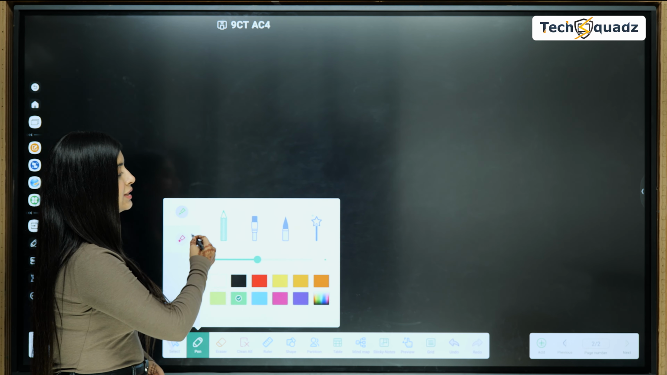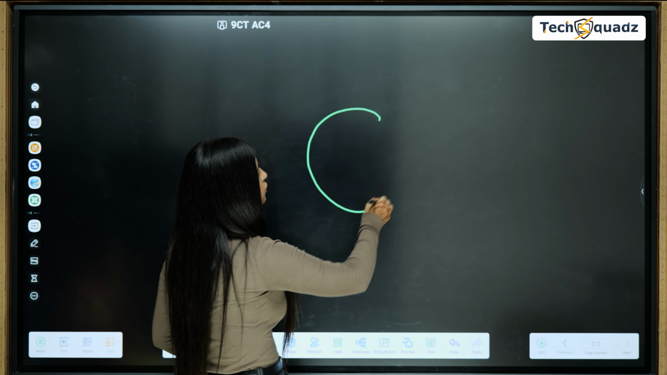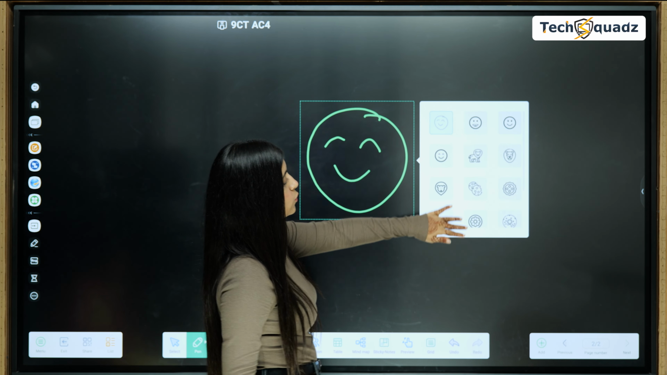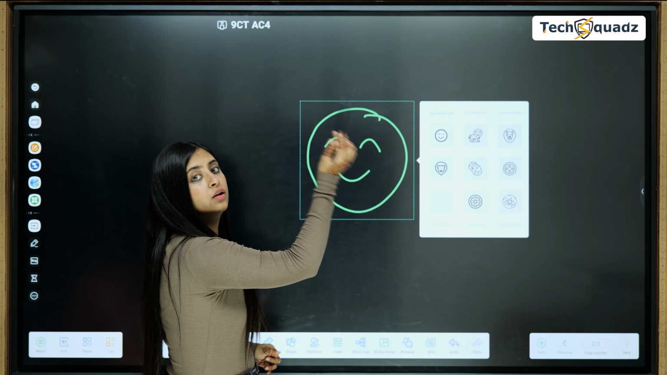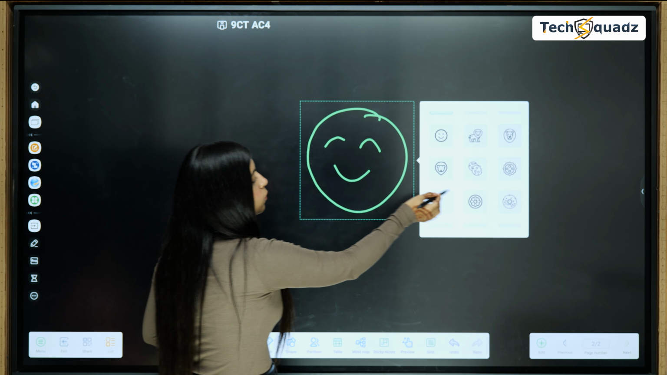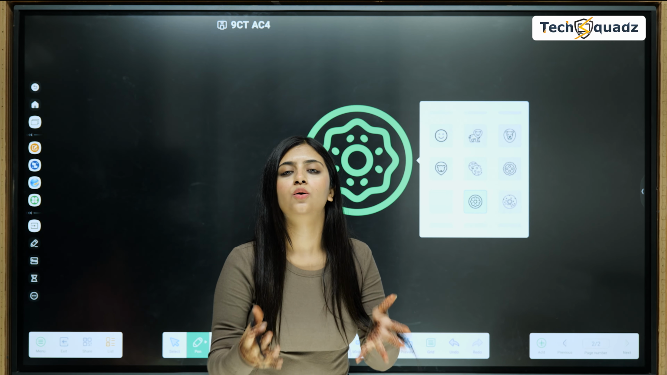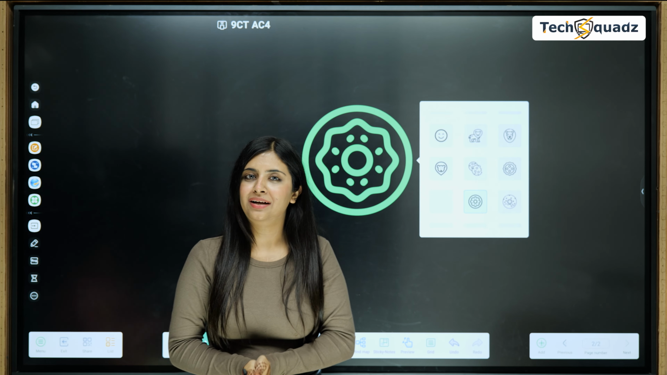By clicking on this and selecting this particular pen, I can free-handedly draw anything on the board, and as you can see, it will show numerous options, numerous images associated with the drawing I made. Now, what this will do, this image will create a drive in your children to grab the information faster as it is in image and animated form.